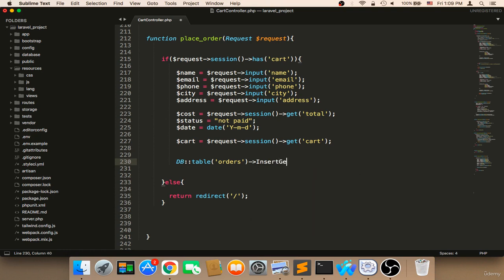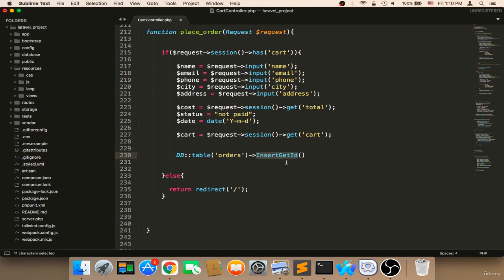get ID. So this function is going to insert this information into the database, and it's going to also return the ID that will be given to this information. So why do we want the ID? The ID is going to represent the order ID, which is super important, because the order ID is the only thing that would allow you as the website owner to know which order belongs to which user.